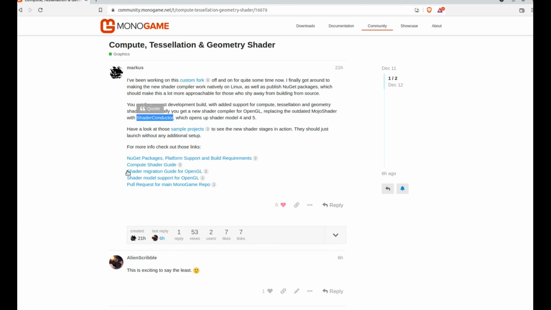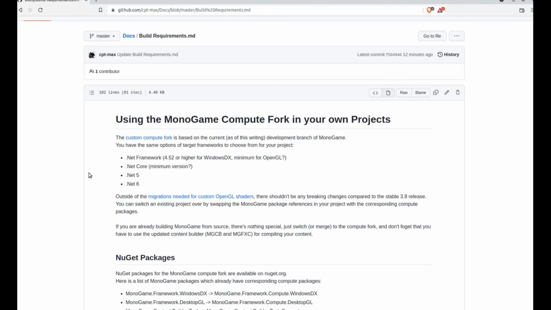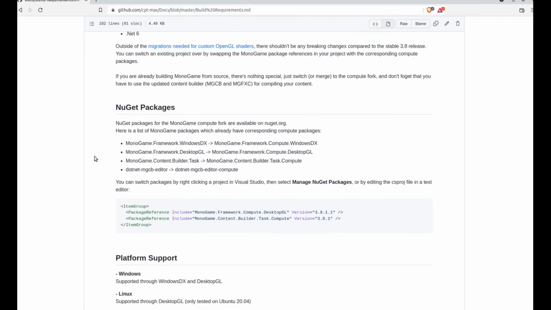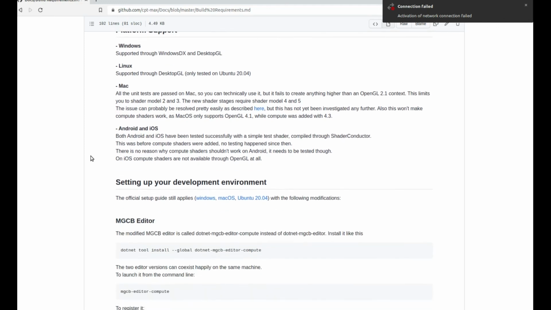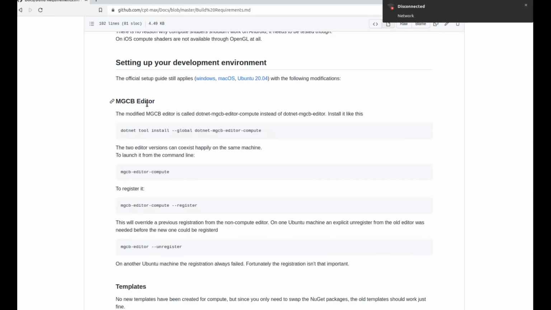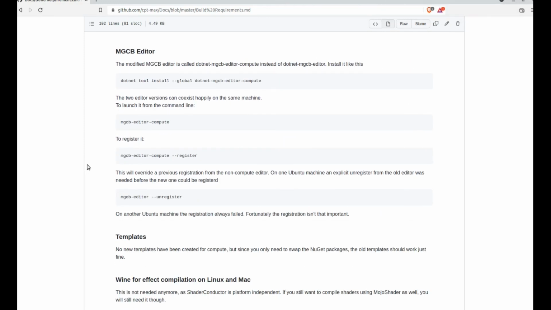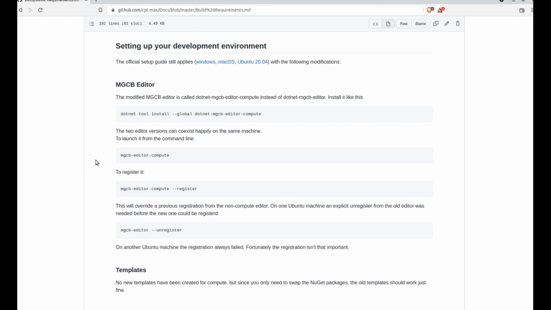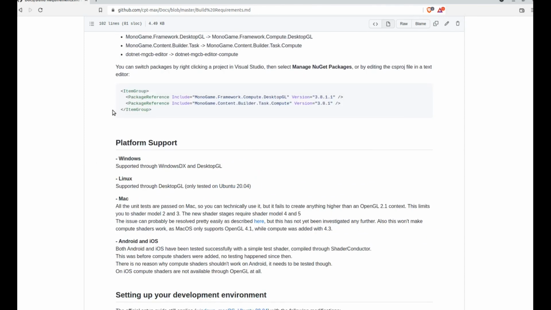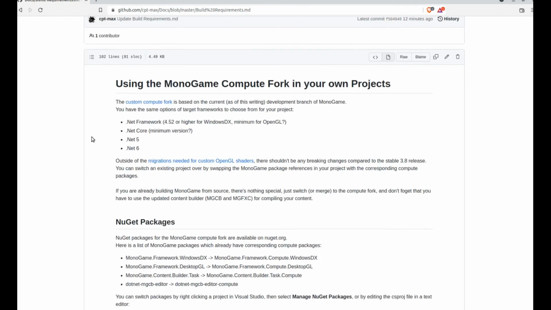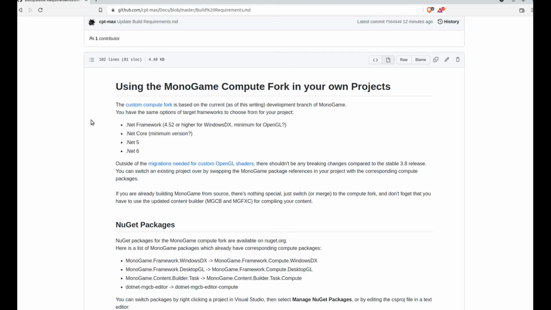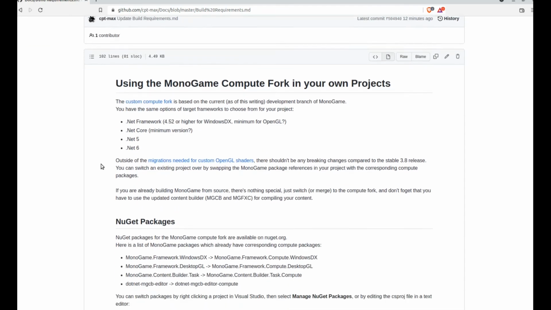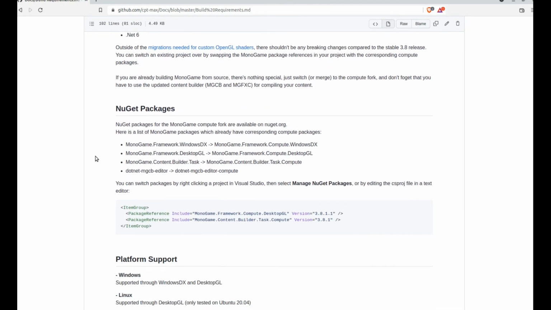So the setup might be a bit different, so there might be some slightly different instructions that you may want to check out. There's some documentation in the GitHub for it on how to set up and what minor differences there are, like for setting up the MonoGame content builder. And so now you'll be able to use geometry shaders, compute shaders, I believe hull and domain are supported, tessellation shaders. So very interesting stuff. You'll be able to do very advanced graphics.